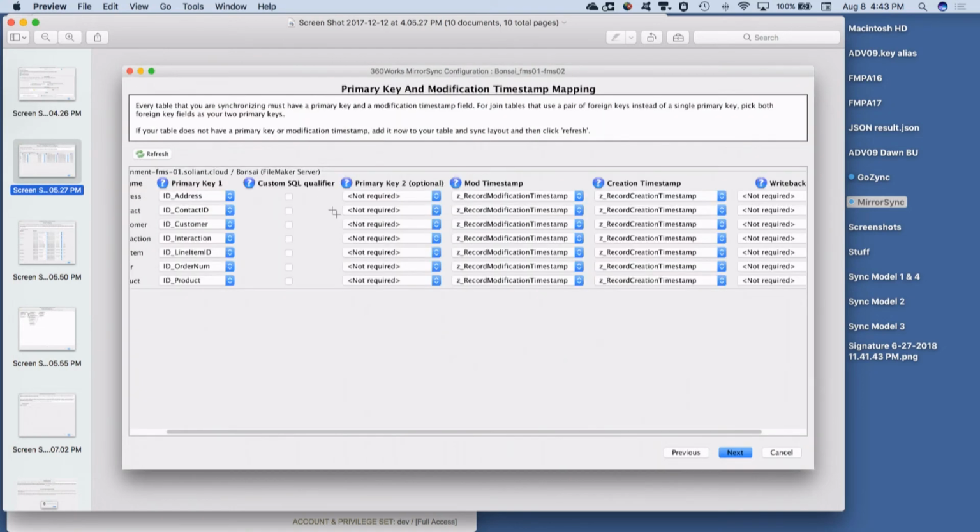So you just walk through the dialogues. It has this interface for, it actually discovers it pretty well, but you choose what your primary keys are, what is your modification timestamp. This thing's kind of wide. It scrolls across to both tables. I mean, both versions, the mobile and the master.